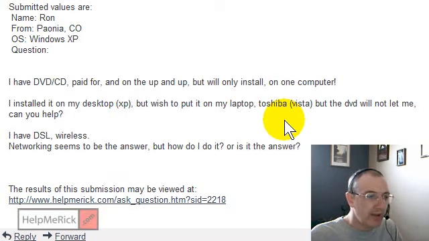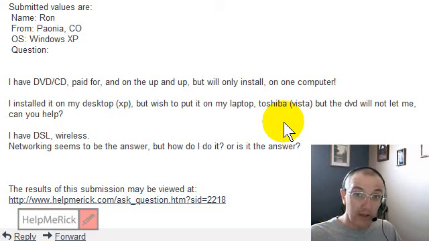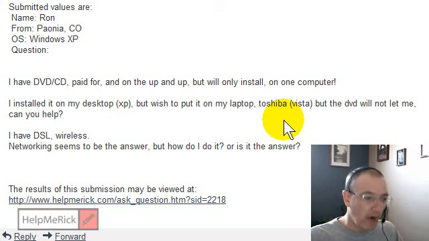Ron has a question that I don't quite understand. He has a DVD/CD that's paid for and on the up and up, but will only install on one computer. I'm assuming that it's a program that you bought on DVD or CD, and you're trying to install it on two different computers, and you've already got it on your XP machine, but it won't go on your Toshiba. You didn't mention what program it is.